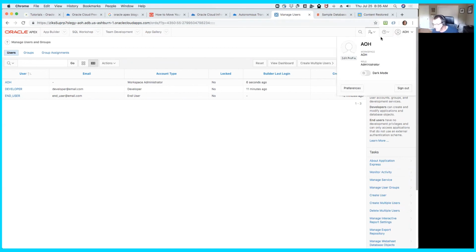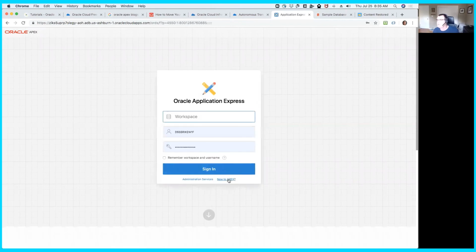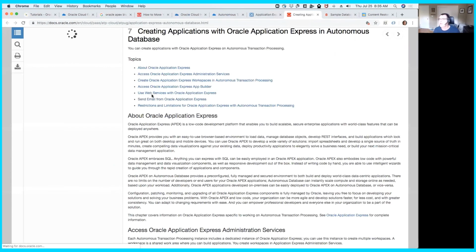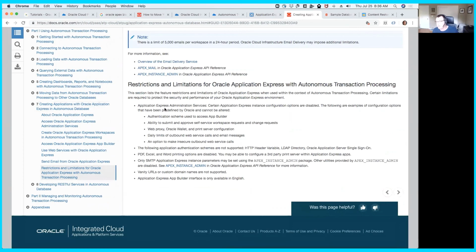And again, to get to that, if I just go here and return to the sign-in page, just click on the New to Apex link, and it has details on all the restrictions and everything else that are part of the autonomous service.